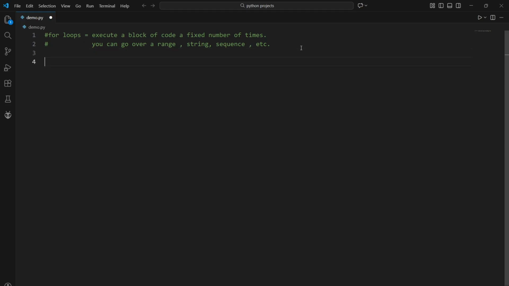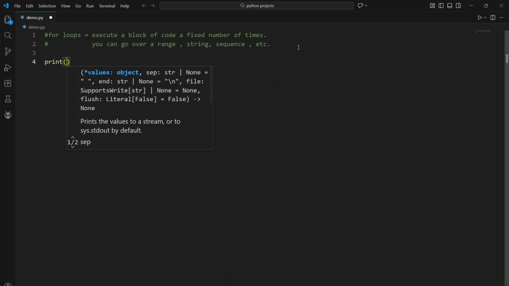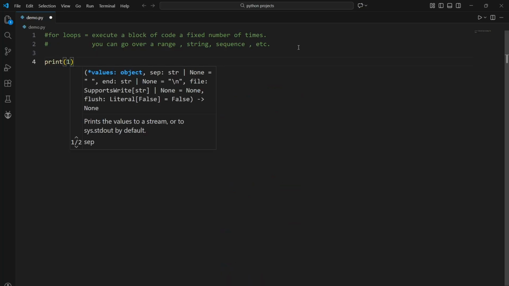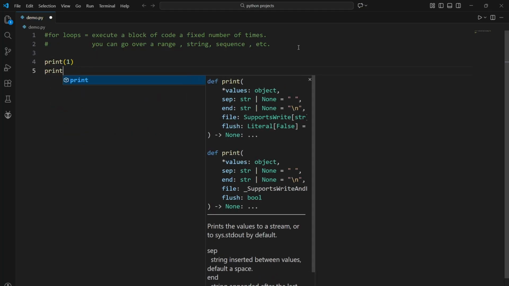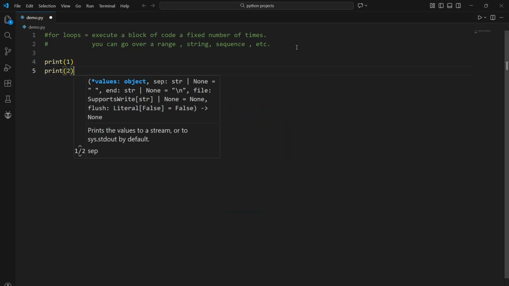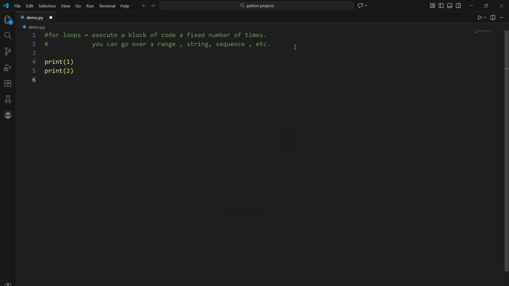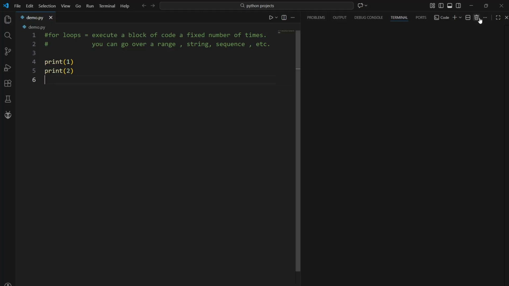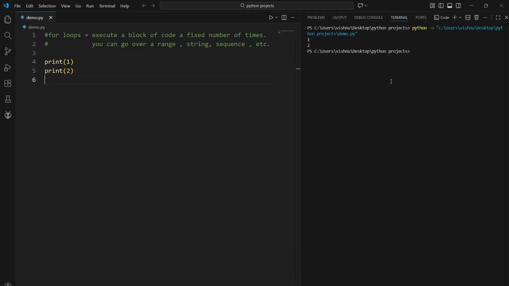Imagine if I want to print a number from 1 to 5. I could just do print 1, print 2, and so on. Let's run this code. But in programming, we have a principle called DRY, do not repeat yourself. So we will use for loops.